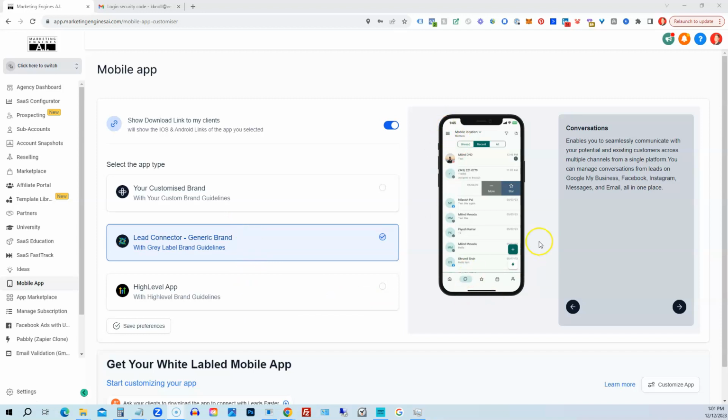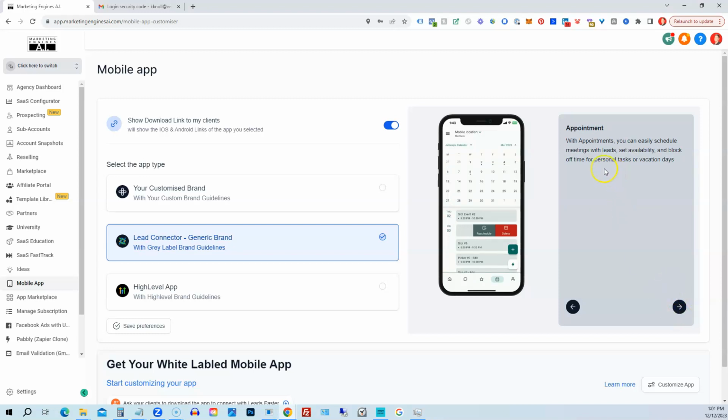And you can see over here a preview of what happens in the app and what functionality is available to you in the app. So you have conversations, enables you to seamlessly communicate with your potential and existing customers across multiple channels from a single platform. You can manage conversations from leads on Google My Business, Facebook, Instagram, messages, and email, all in one place. The next one is appointment. With appointments, you can easily schedule meetings with leads, set availability, block off time for personal tasks or vacation days.